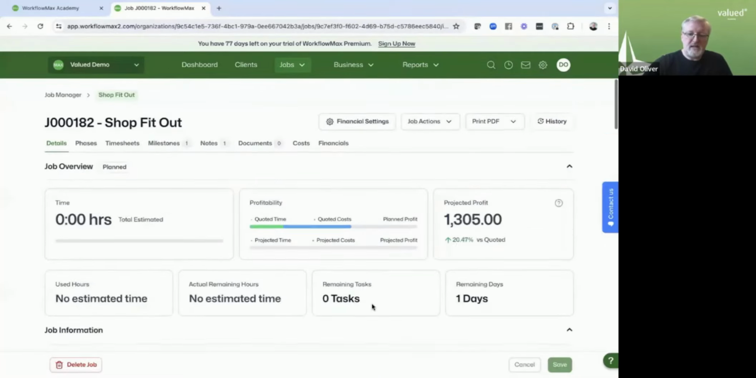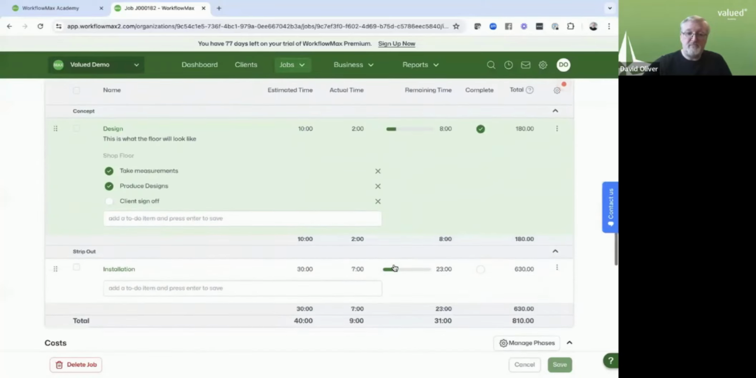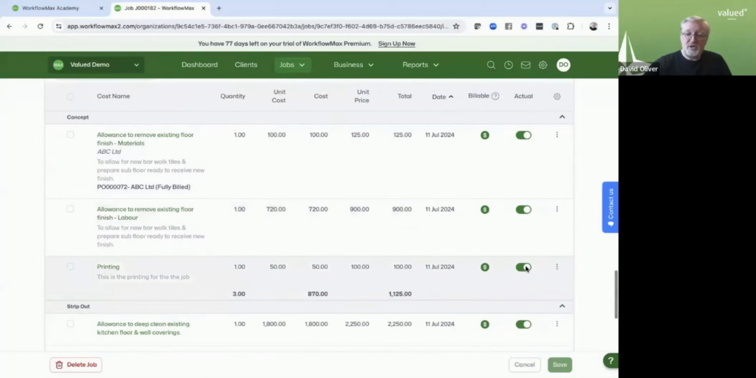And in here, as we scroll down, we saw that costs that were being included in a purchase order and then receipted were automatically flagged as actual. The other way of doing it is by manually changing this slider. So printing hasn't gone through a purchase order, but I'm going to slide it on to say that it's an actual cost. Really nice and straightforward.